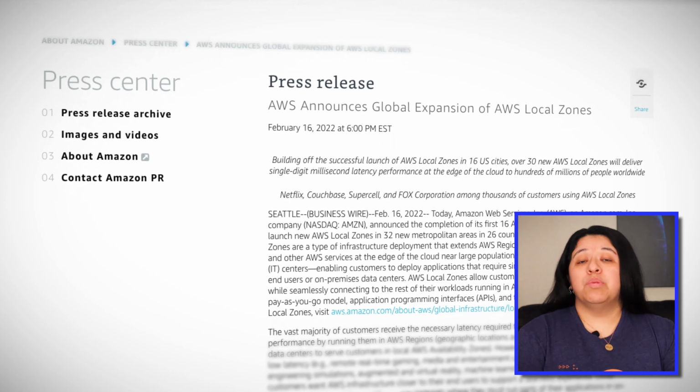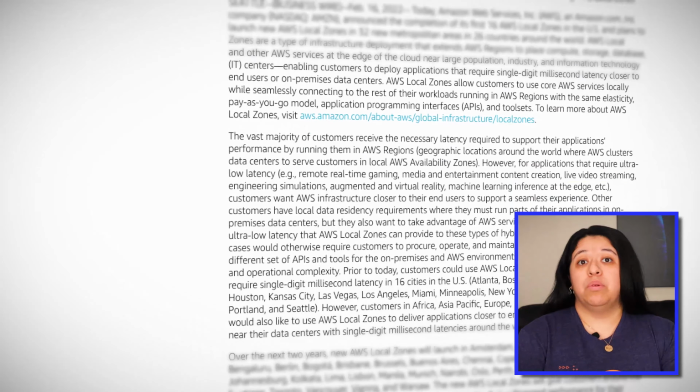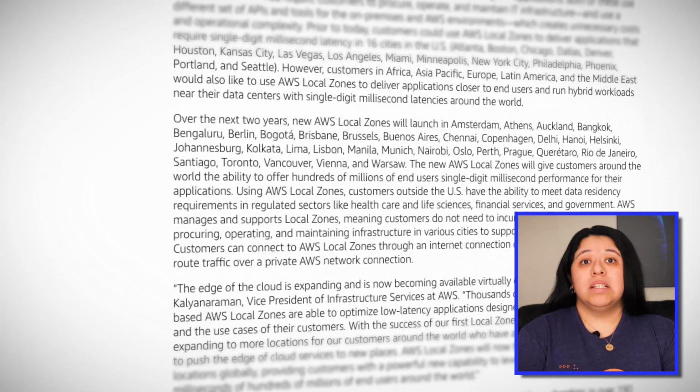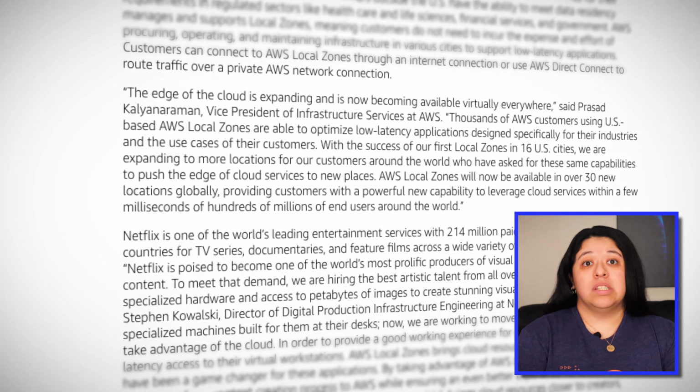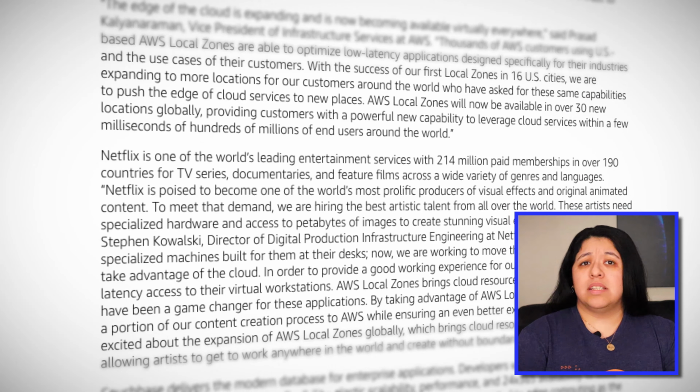The new local zones will allow customers to use core AWS services locally while maintaining connection to the rest of their workloads. This announcement also means the simplification of hybrid cloud migrations. Excited about the new zones? Well, they're not done yet. Expect to see 32 other local zones in 26 countries in the future. I don't know about you, but I am super excited to watch the cloud expand and bring us a future in cloud that is seamless and smooth like butter.